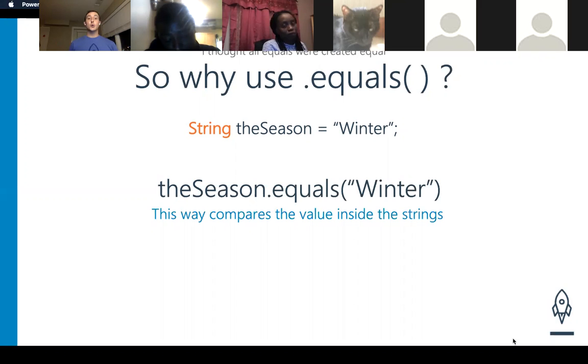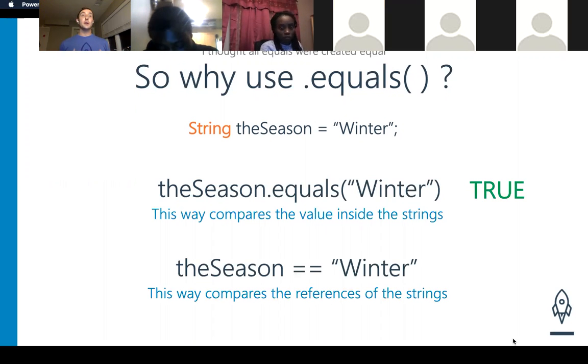So coming back here to the season dot equals winter, the way we do this one is comparing what's inside of the string. It's comparing the value. Is winter equal to winter? This one returns true. So why can't we use the double equals? This is because we're comparing this season and the winter's references. We're comparing their memory addresses. Now, this is a new one. And when we compare these, we would get back false in this case.